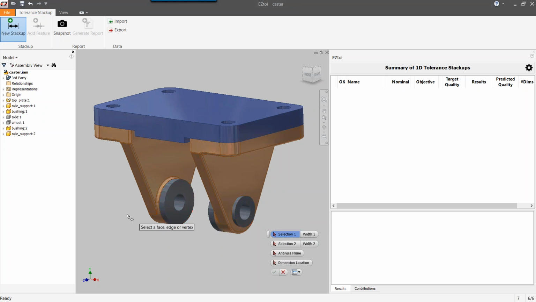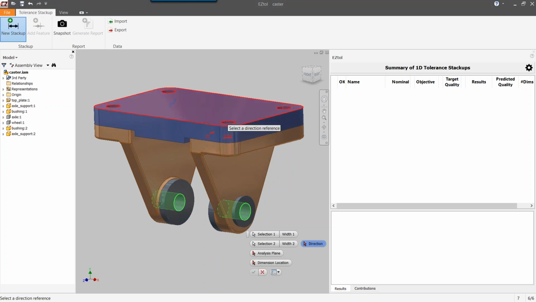And if I move my mouse to where you can see the tooltip that travels with it, it's asking me to select a face, edge, or vertex. So basically what I'm doing is defining the measurement or the stack up endpoints, what it is we're going to study. We're going to study how aligned these two IDs of the bushings are. Now, because I'm measuring between two cylinders, the tool is now expecting me to define a direction, and that could be an edge, it can be an axis.